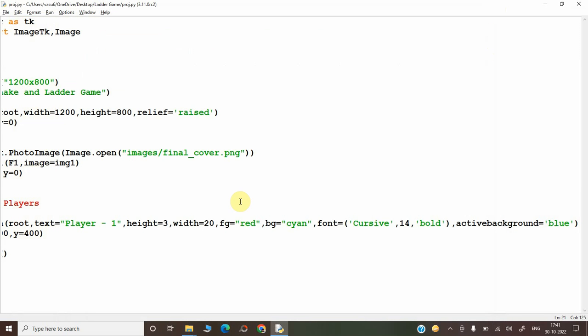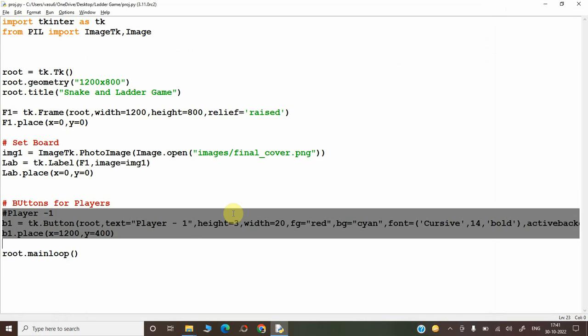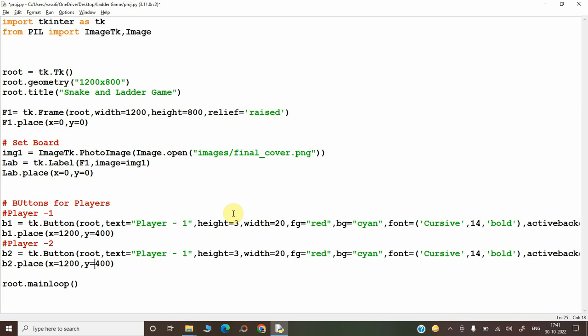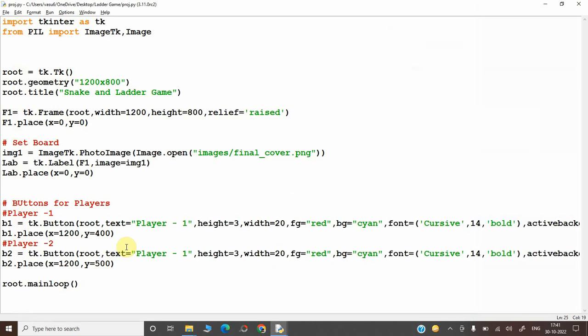Similarly, I want some other buttons also. So this is for player 1. Similarly, I need one for player 2 also. So make it button 2. Now here I want to change the coordinates. So make it a little bit down. Player 1 and player 1, it is showing that. Now I want it a little bit down, 600. And here for the second button I want to change the name to player 2, and change the background color to orange.